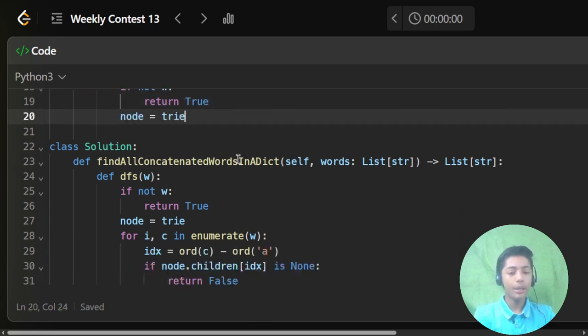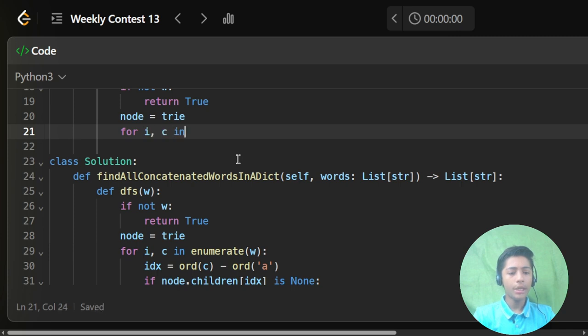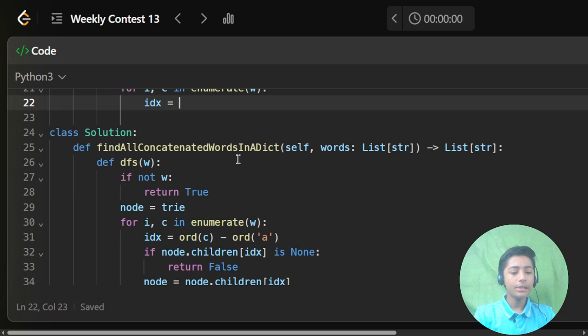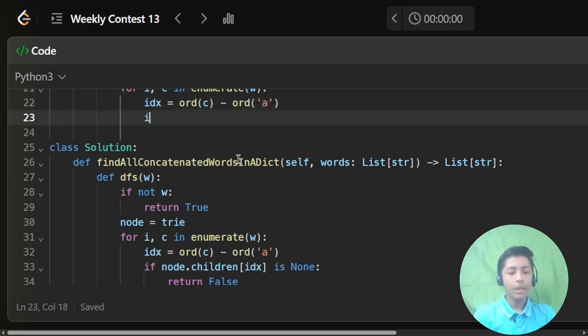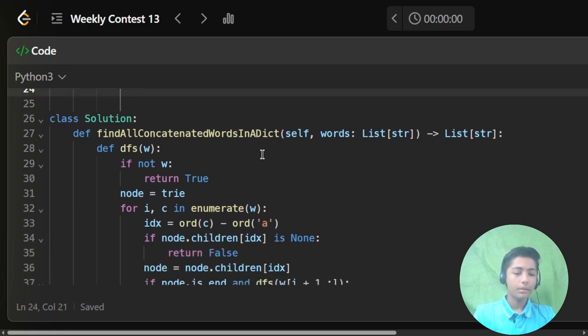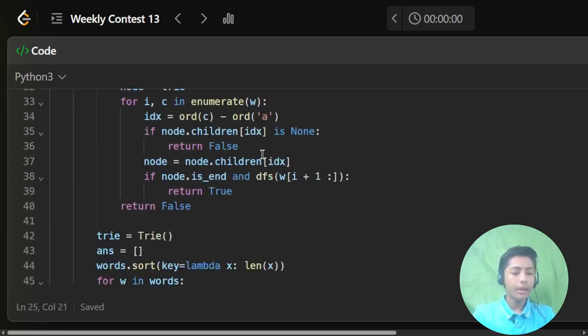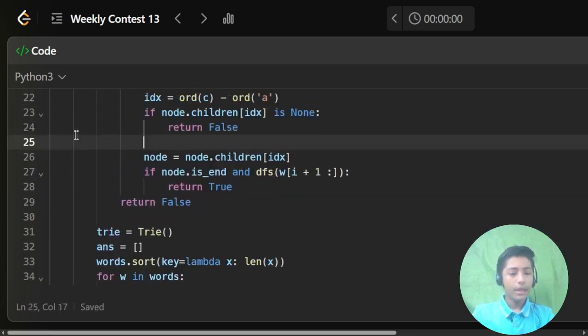Back, node equals to trie, for loop i, c in enumerate(w), w will be in small letter, idx equals to ord(c) minus ord('a'), enter. If statement node.children[idx] is None, enter. Return false, enter. Back, and then node equals to node.children[idx], enter.